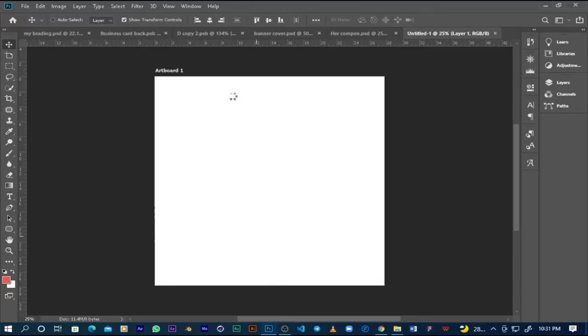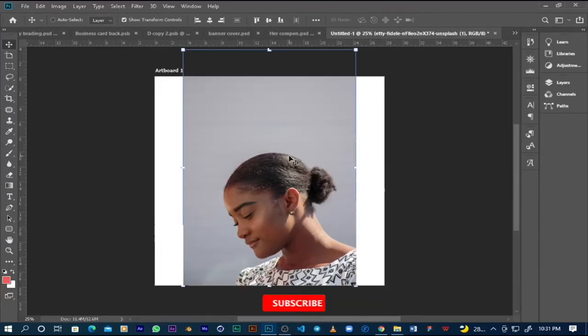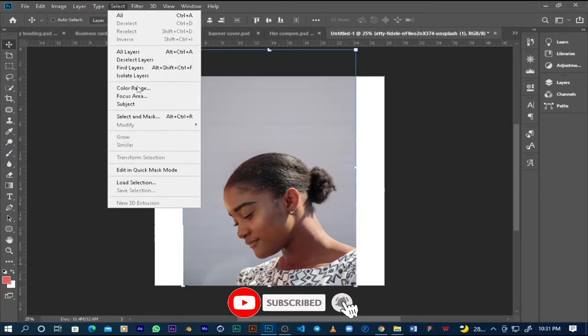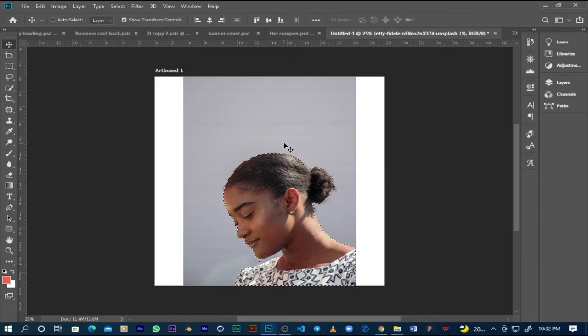Okay guys, so you open Photoshop and then you go to your image that you want to use and import it into Photoshop. So you go up to select and then select subject. It takes a while to select the subject. We're using select subject because the image is very clear and it's easier for Photoshop to recognize the isolated subject.